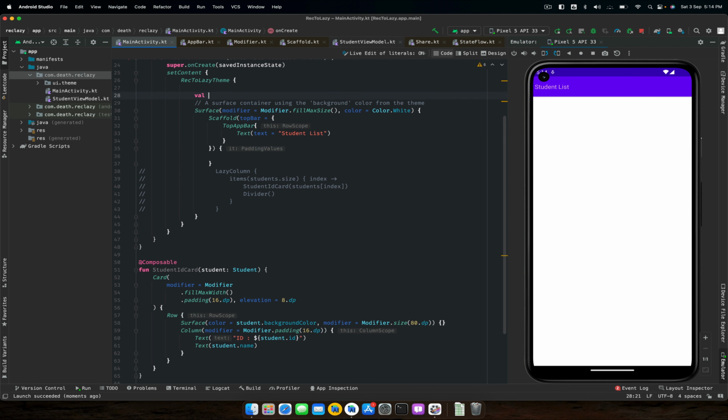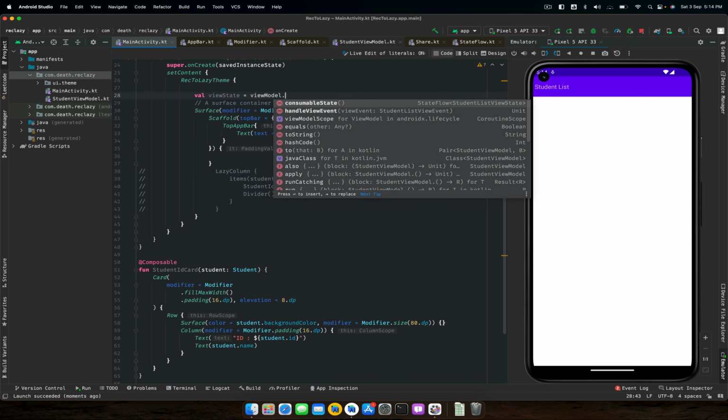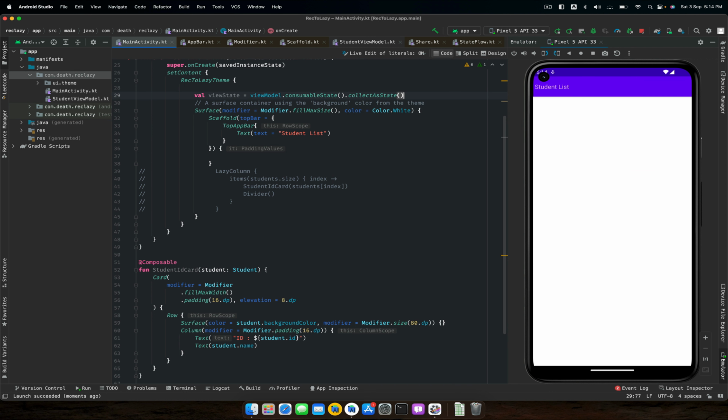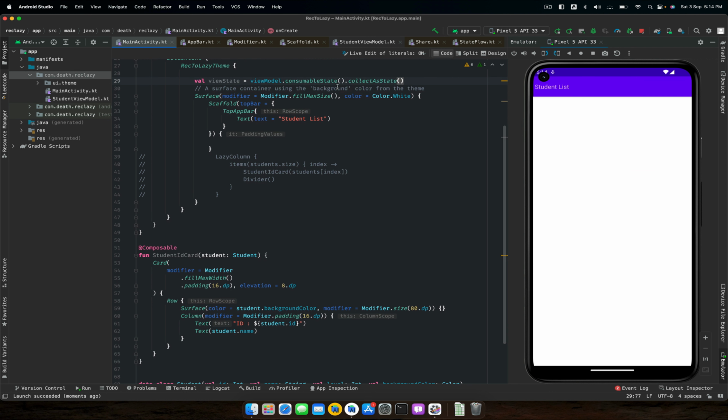Now let's have view state equals view model dot consumer state dot collect as state. Now whenever that thing changes, it will automatically notify the changes into the view state variable as well.